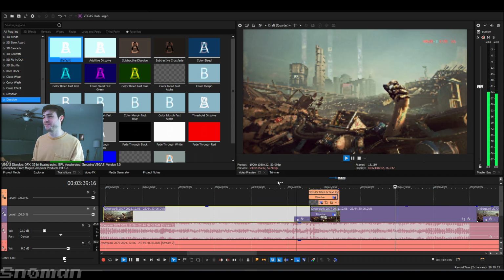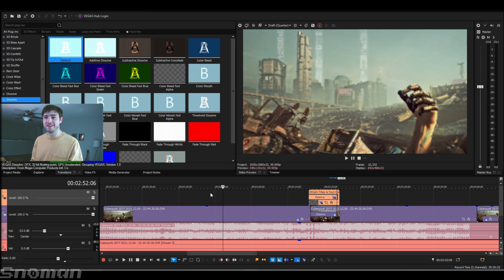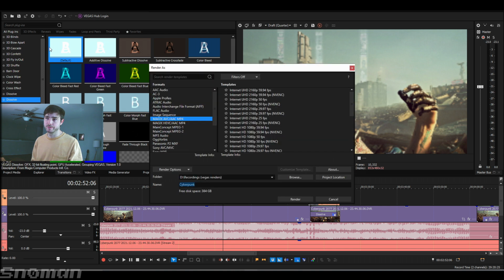So now that you have your title on, you have some transitions, you're probably ready to render it. So come over to File, go down to Render As. It's different than Export. Go to Render As. And it'll give you a bunch of different settings over here. And you can experiment as you need to, but I'll show you the quickest and easiest ones to use.